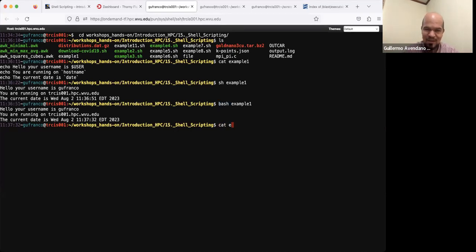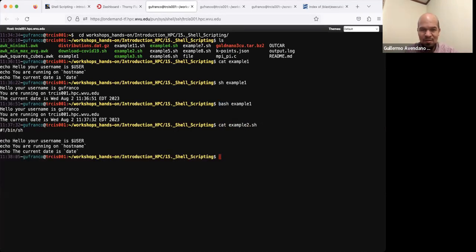Then the next thing that you can do is to add what is called a shebang. It's right here. It should be the very first line on your script that will indicate under which interpreter this shell script will run. And in this case, it will be the default SH.